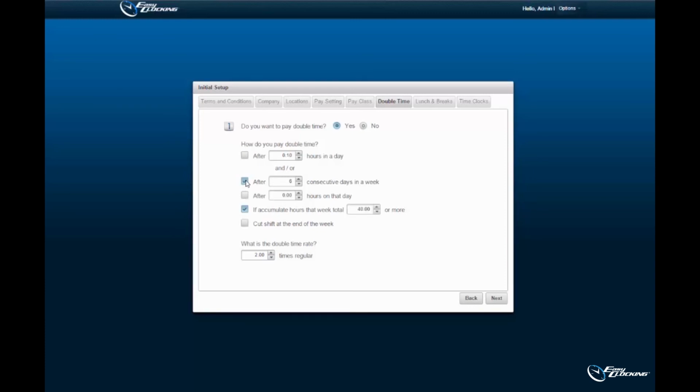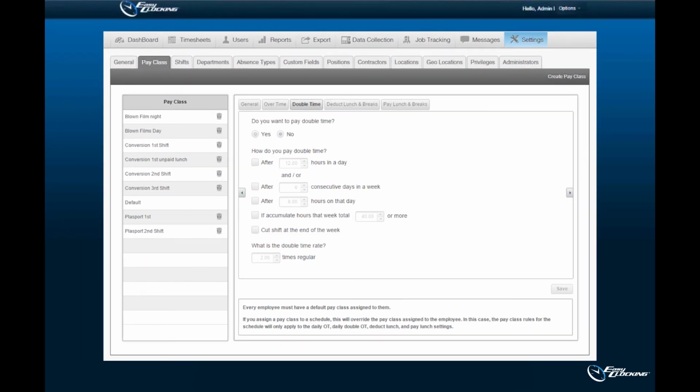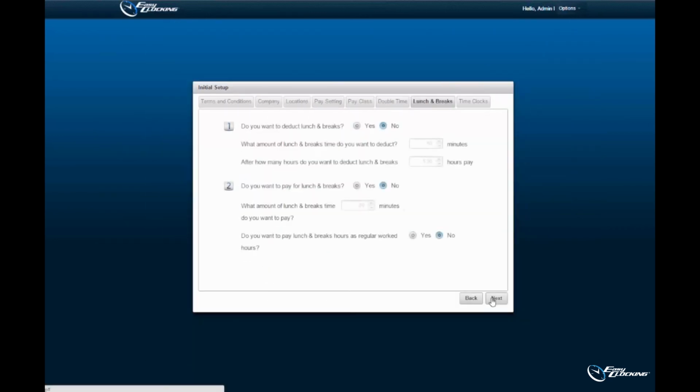after a specified amount of hours worked on any given day, if accumulated hours within a week total a specified amount or more, you can cut the shift at the end of the work week pay period. You also have the option of applying your double time rate. These settings can be modified at a later date within the Pay Class sub-tab of the Settings tab. Upon completion, select Next to reach the Lunch and Breaks tab of the initial setup.